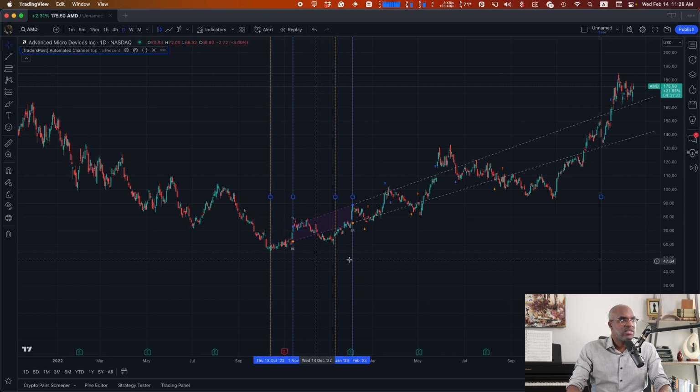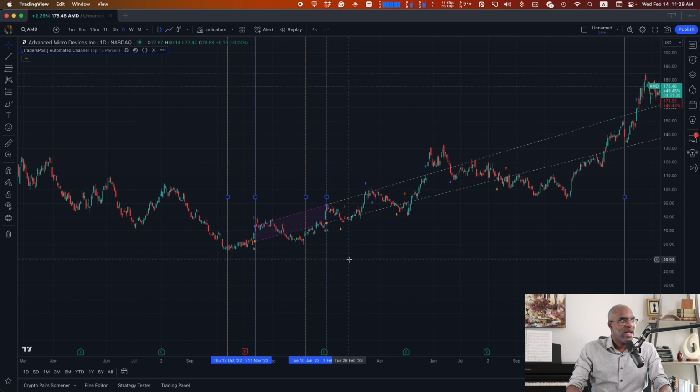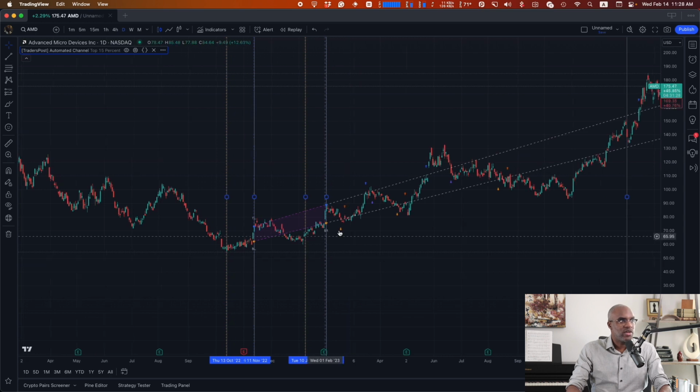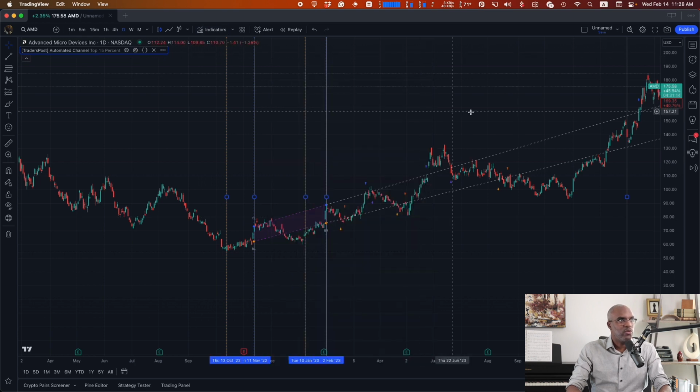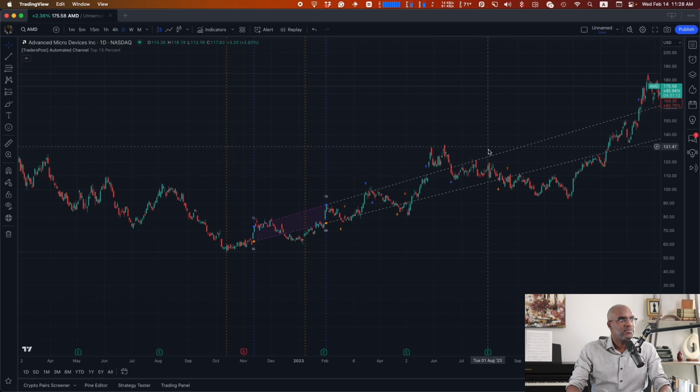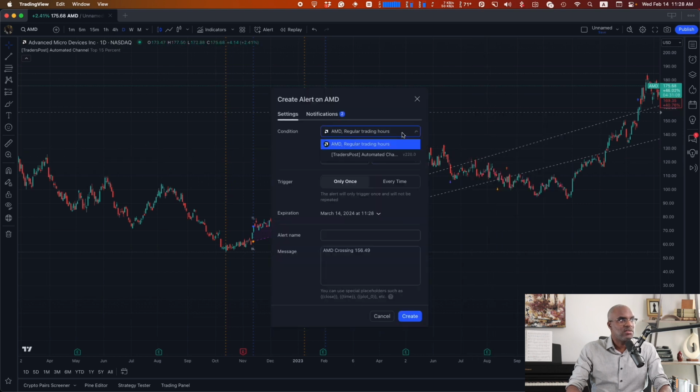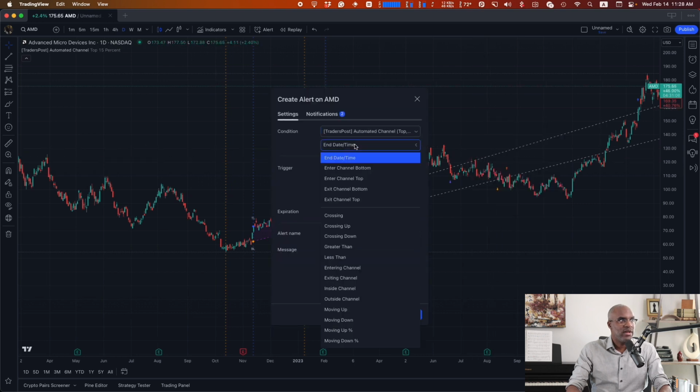And what you'll notice, if we zoom in a little bit more, is that we have these arrows that are showing when the price crosses out or back in, or out or back in into this channel. And each one of those is set up with an alert. You can see what those are over here under markers. So now, if I were to create an alert for this, I'll have those options that are available here to enter and exit the channels.